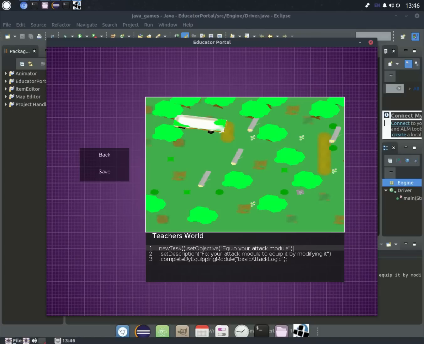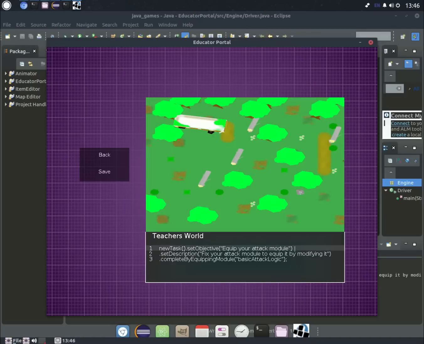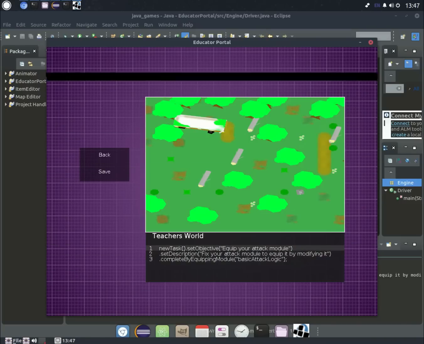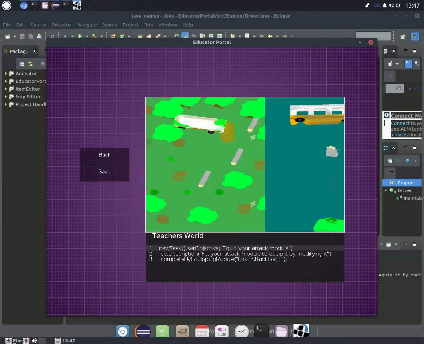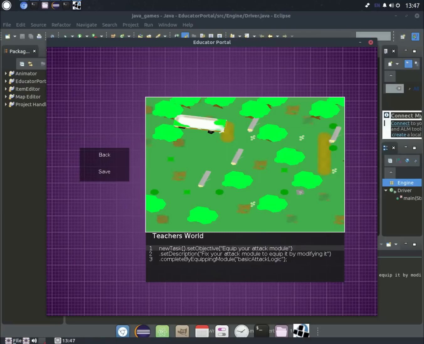More interestingly though is down here, where I give teachers a very simple system to actually program stuff in this world. So you can see this thing saying new task dot set objective, equip your attack module, dot set description, fix your attack module by equipping it by modifying it, and then I give a way to complete this task by complete by equipping module basic attack logic. So this really demonstrates how there is a fundamental connection between the student and teacher, and it also means that the teachers can give their students activities, which is a very important concept.